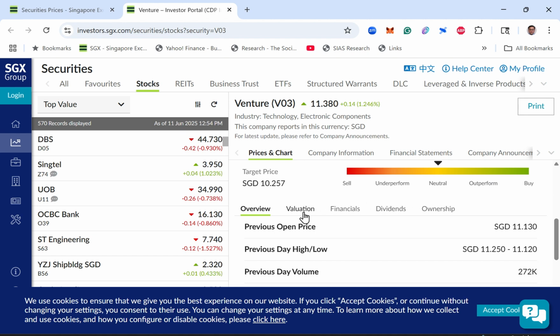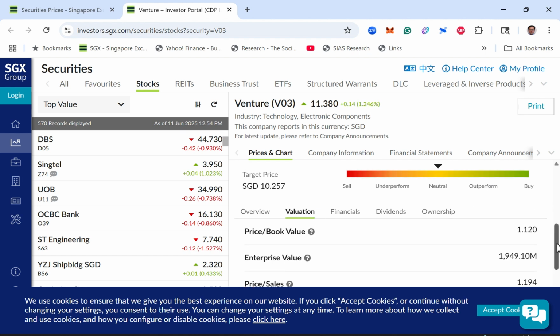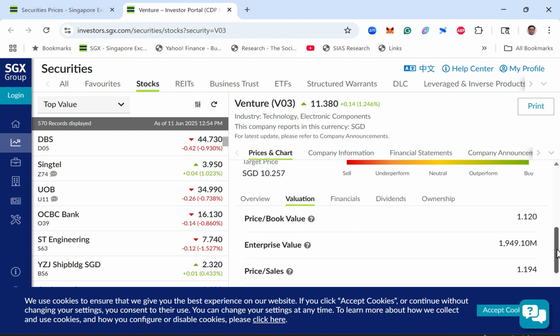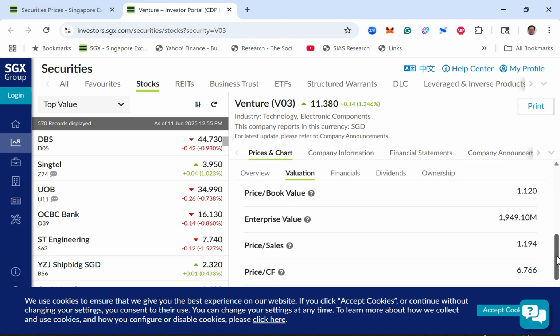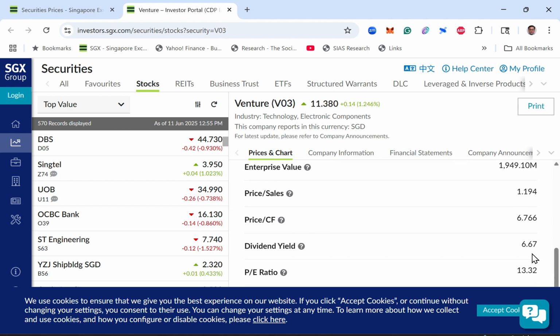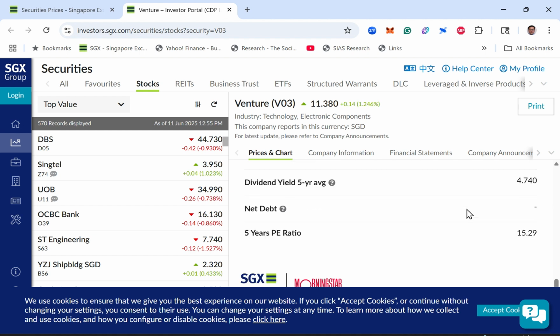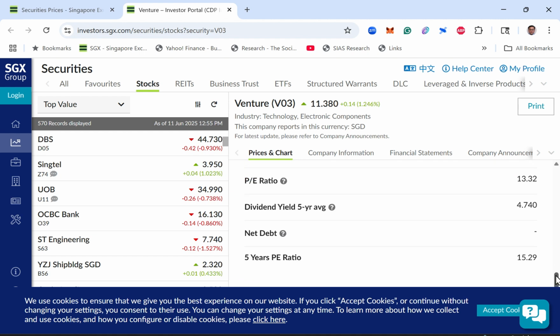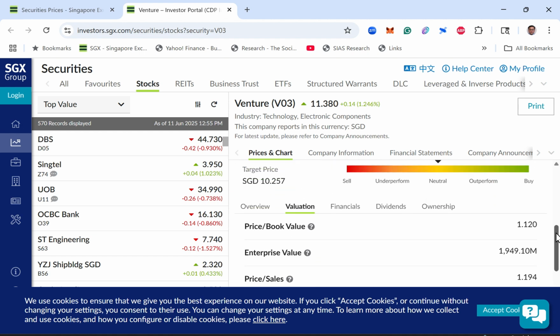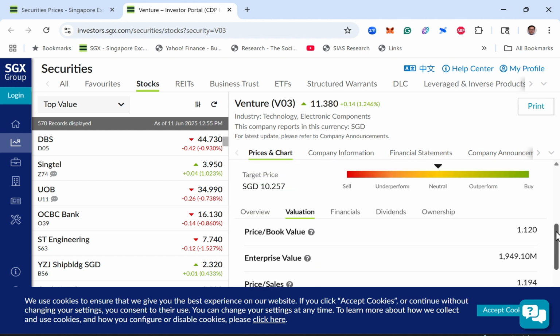Now, one place that I particularly like to go to is obviously the valuation page, because this allows me to see how cheap or how expensive the company is. I can look at things like the dividend yield, which is 6.67%. So it's an attractive yield counter. The price earnings ratio is pretty good, 13.32, on the cheap side. And for the past 5 years, it's yielding about 4.74%.